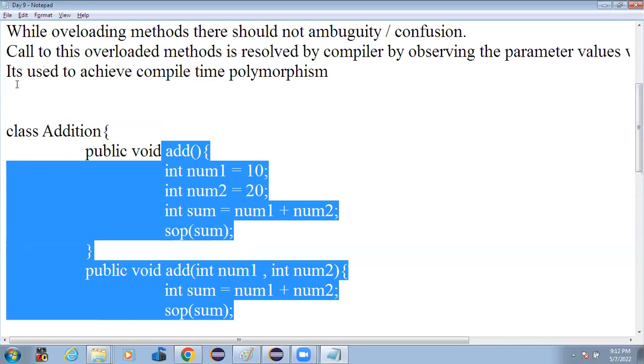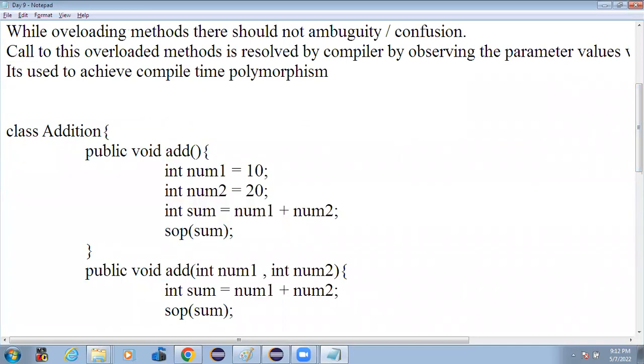Actually, the purpose of method overloading is that it's used to improve the readability of code, I can say. And it is exactly similar to constructor overloading, or constructor overloading is exactly similar to this one. Okay, so that is what we can say.